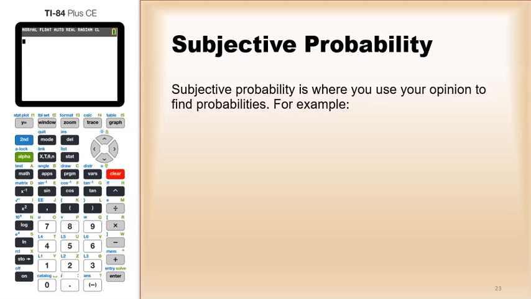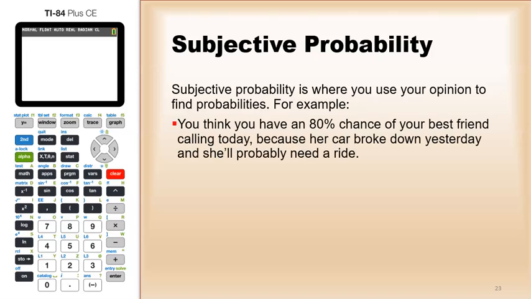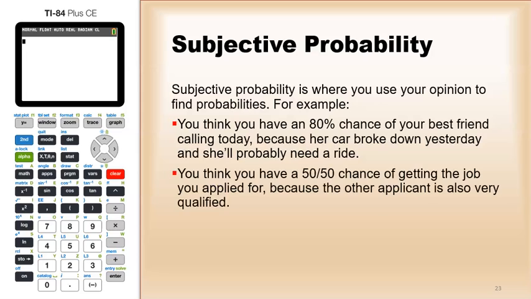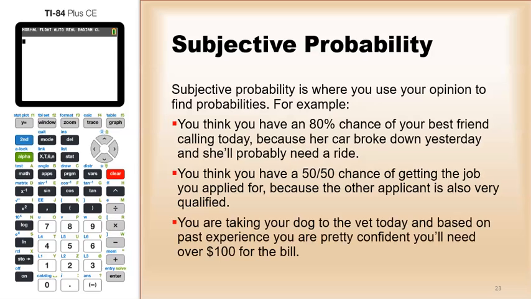Subjective probability is where you use your opinion to find probabilities. So, for example, you think you have an 80% chance of your best friend calling today because her car broke down yesterday and she'll probably need a ride. You think you have a 50-50 chance of getting the job you applied for because the other applicant is also very qualified. You're taking your dog to the vet today, and based on past experiences, you're pretty confident you'll need over $100 for the bill.